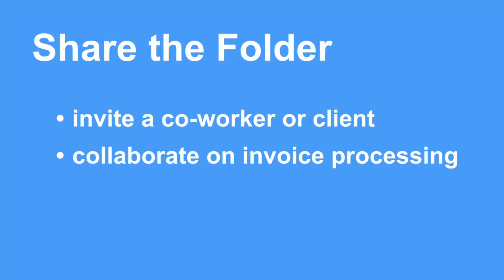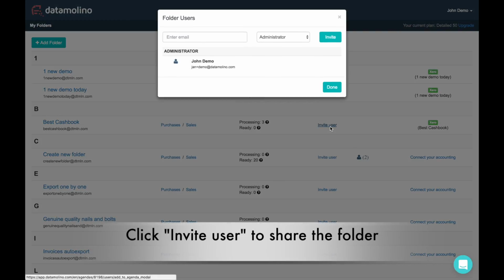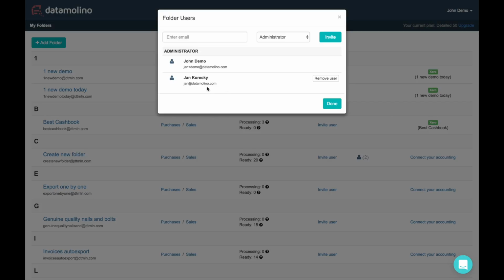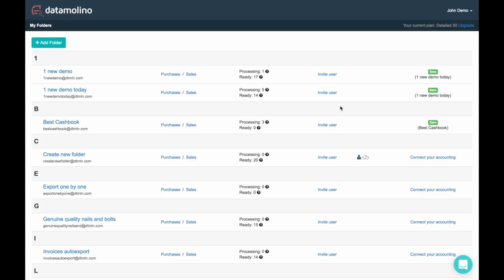Now let's share a folder. Invite your coworkers or clients to collaborate directly in Datamolino. Ask your clients to upload documents to you through Datamolino, where you can pick them up digitally without hassle.